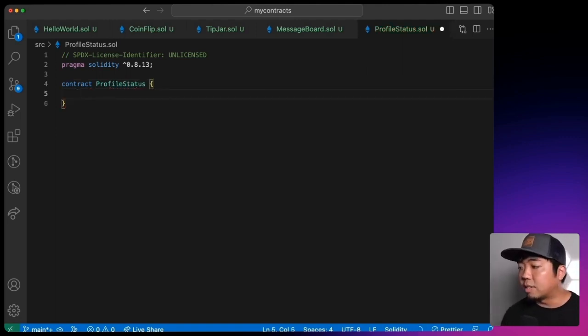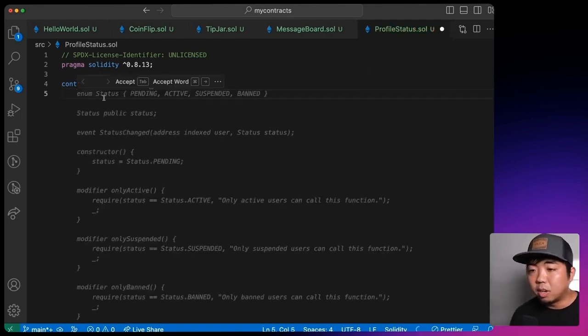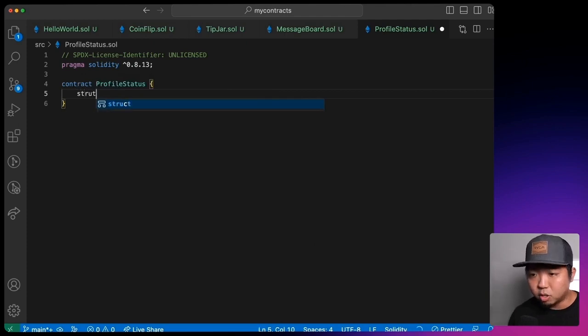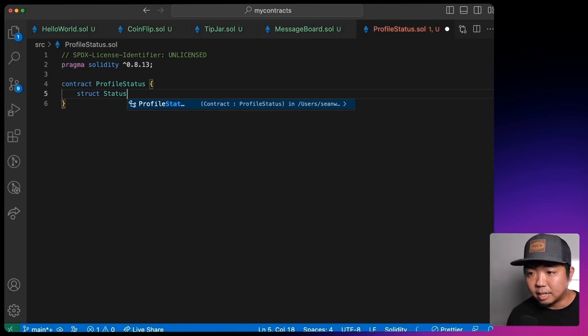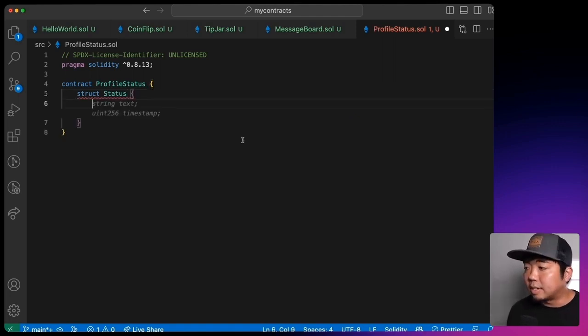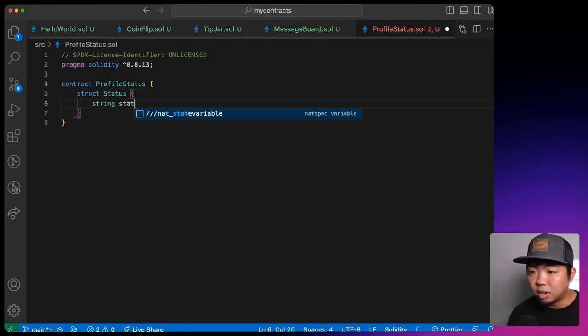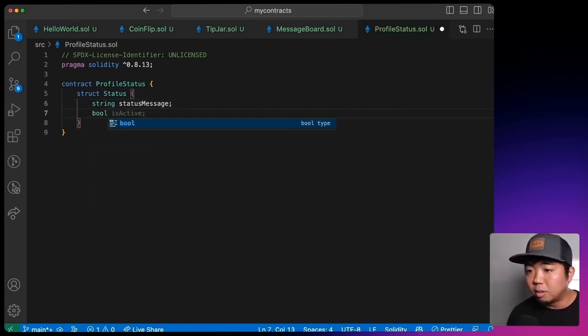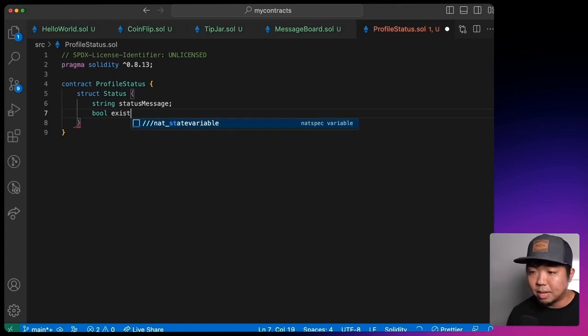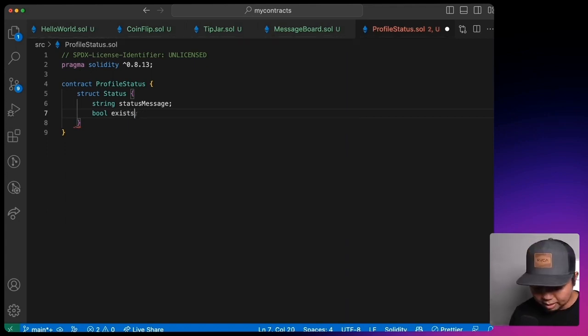And in our profile status, we're going to create something called a structure. So we're going to call it a struct here. And this struct is going to be called status. So the structure of our status, our status is going to hold two different things. The first thing is going to be a string, which is our status message. And then it's going to hold a bool, which is like a true or false if the status actually exists.